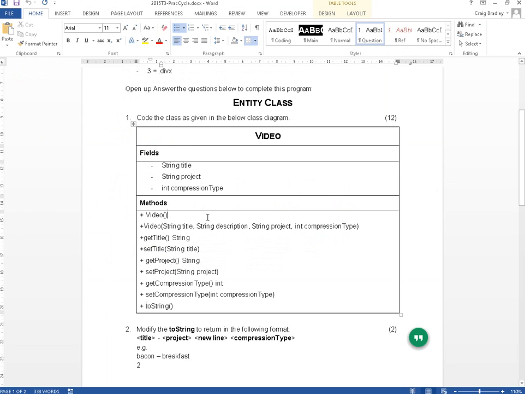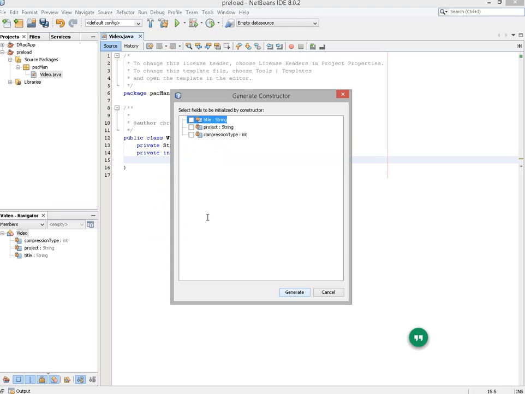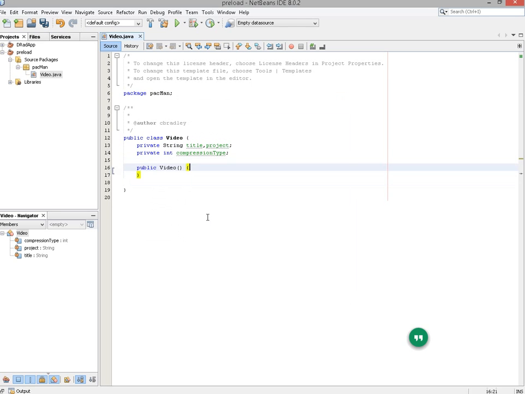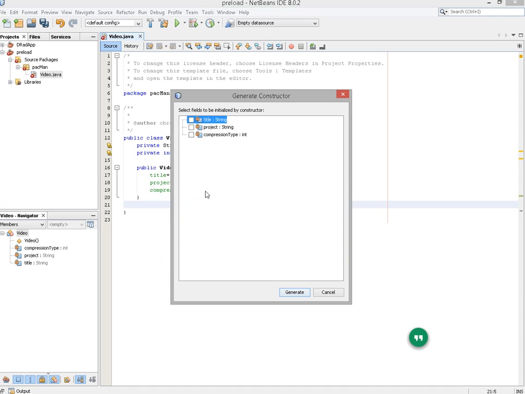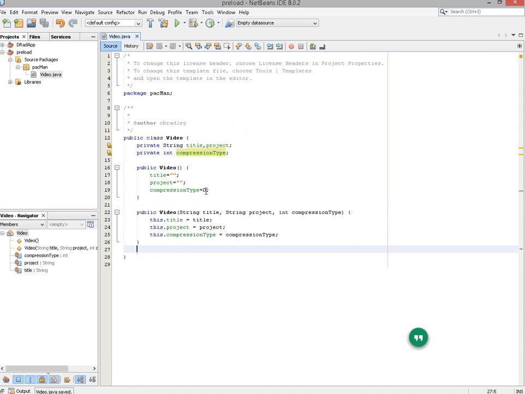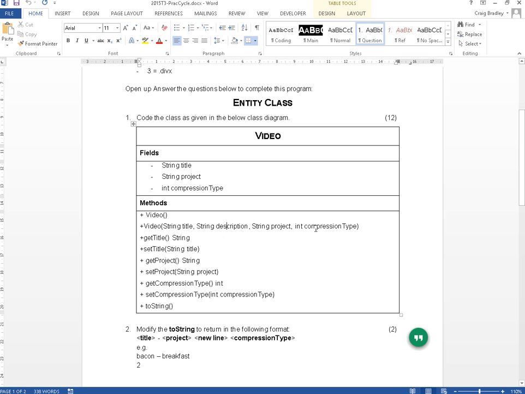The next thing it asks us is to create our default constructor, so alt insert, constructor generator. And remember, you need to make sure that all of your fields are initialized to blank values. Make use of your control spacebar to make sure you don't make any mistakes as far as cases are concerned. The int will actually equal 0 because it's an integer. The next item is a fully parameterized constructor, and then we take a look at the question. Okay, so that's fully parameterized.